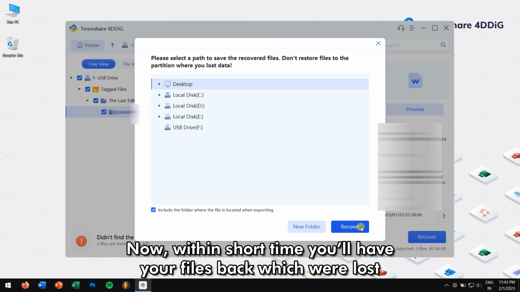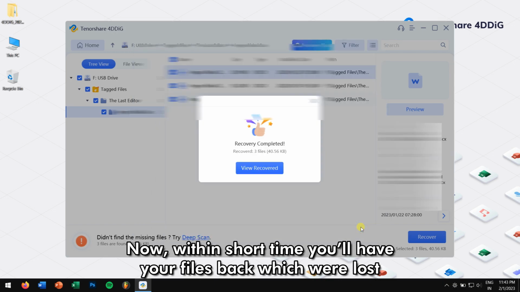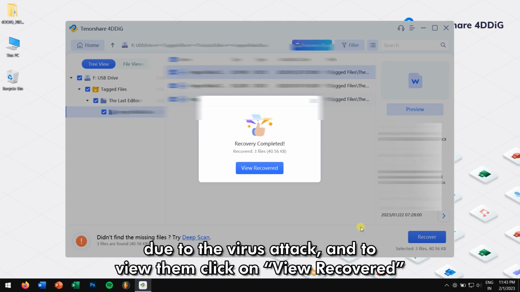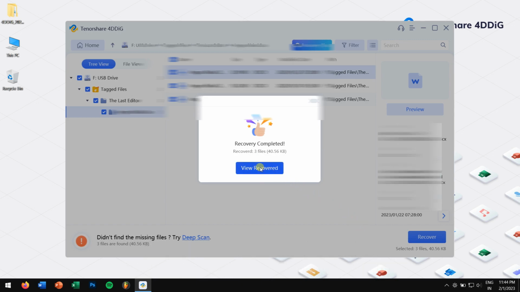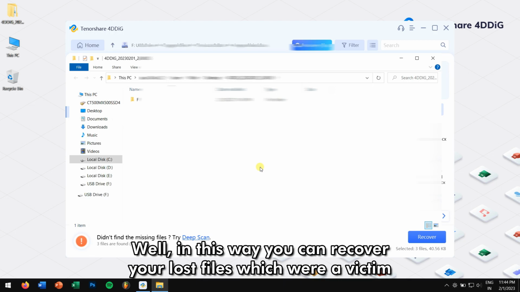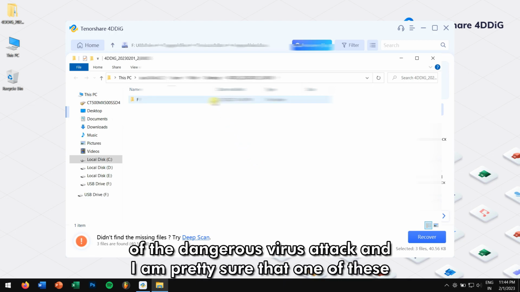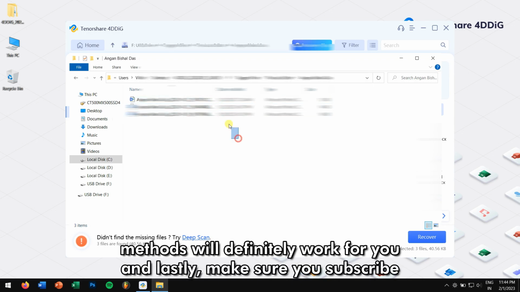Now, within a short time, you'll have your files back which were lost due to the virus attack. And to view them, click on View Recovered. Well, in this way, you can recover your lost files which were a victim of the dangerous virus attack. And I'm pretty sure that one of these methods will definitely work for you.